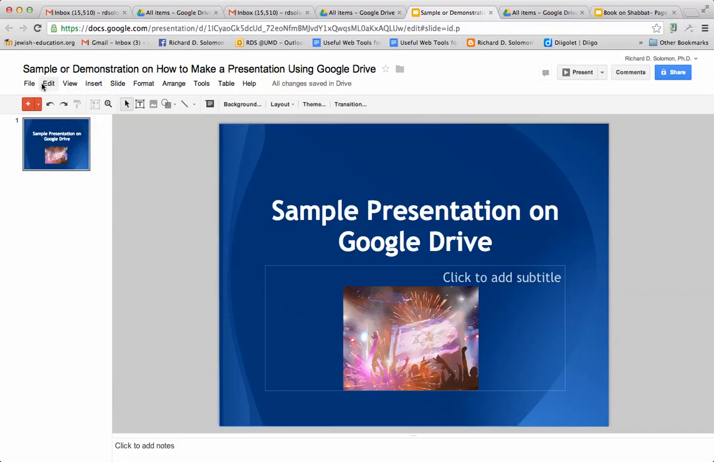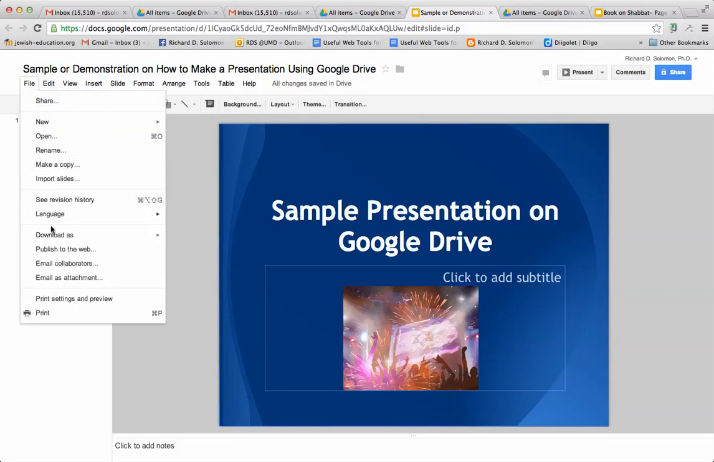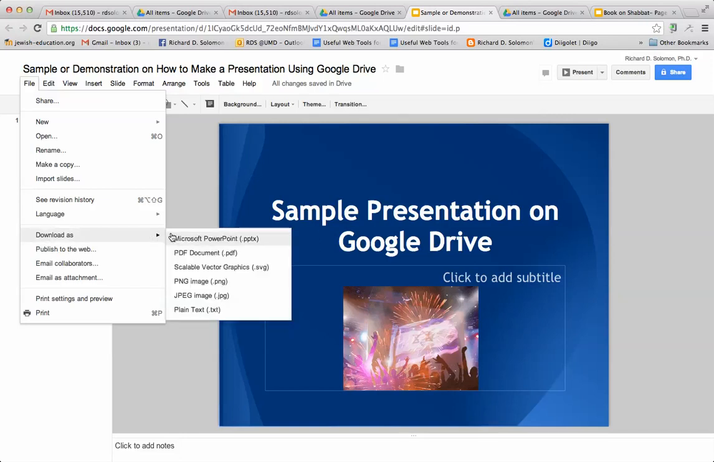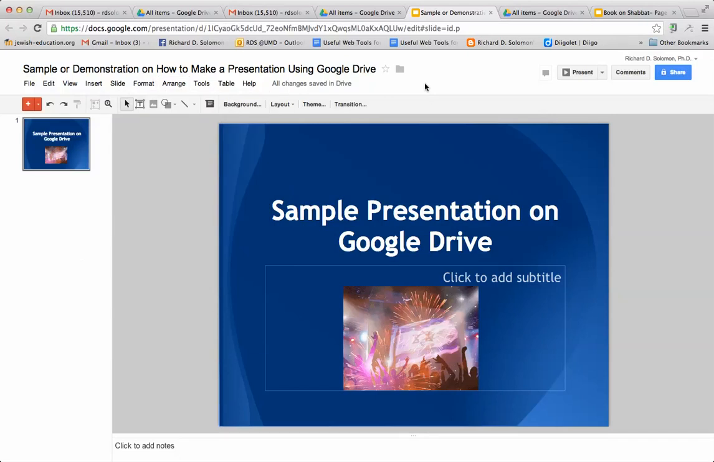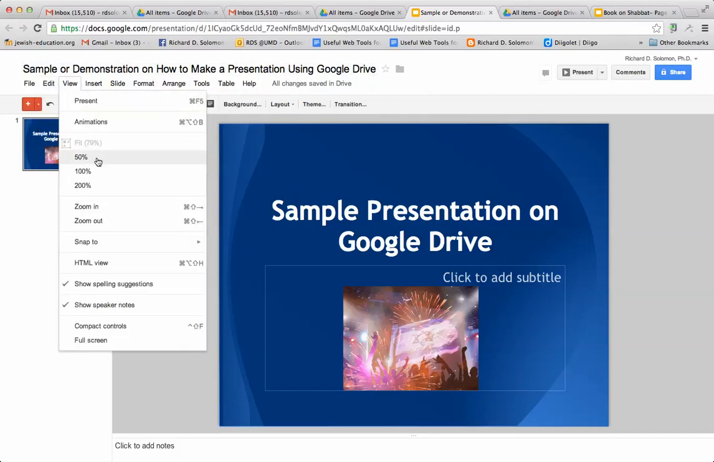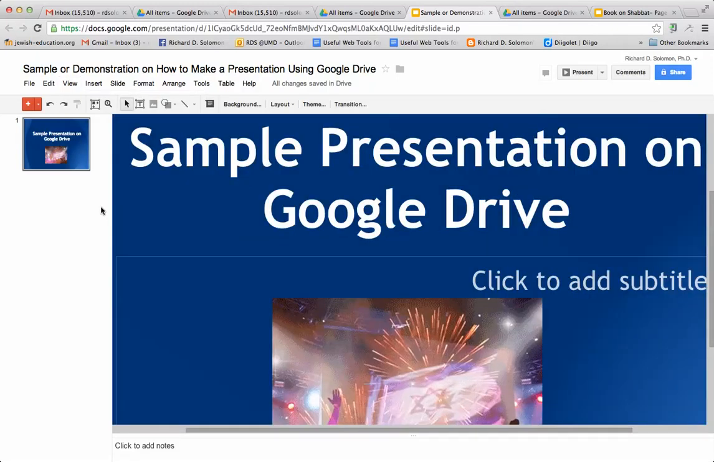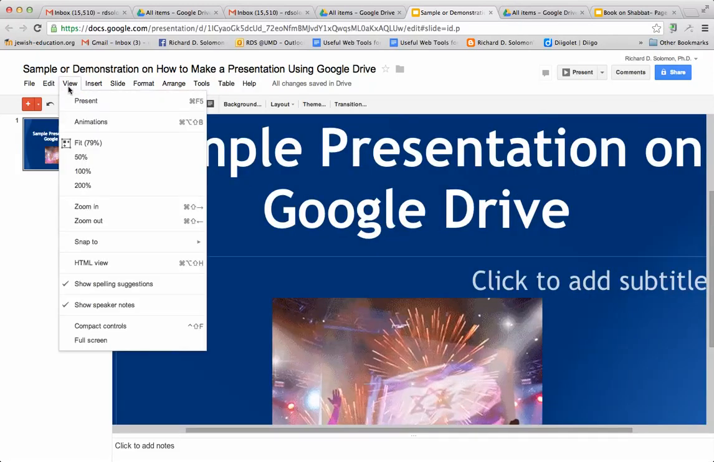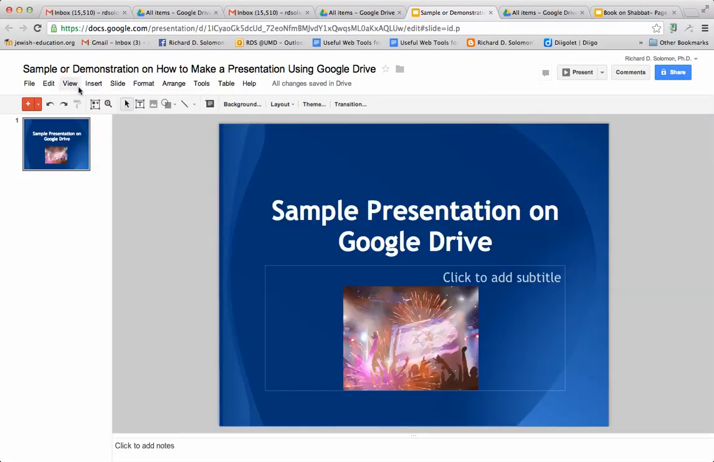Now, with this, you can do all kinds of things. You can download this as a PowerPoint or a PDF or an image file or plain text. You can edit this in a variety of different ways. You can view this and zoom it in and zoom it out. So if you want to zoom it in, it goes like that, right? If you want to zoom it out, you go like this.